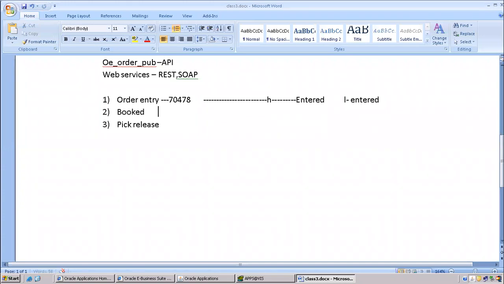Book level. At header level, what is the status? Booked. At line level, it is awaiting shipping. The status is quick release. We'll see now.